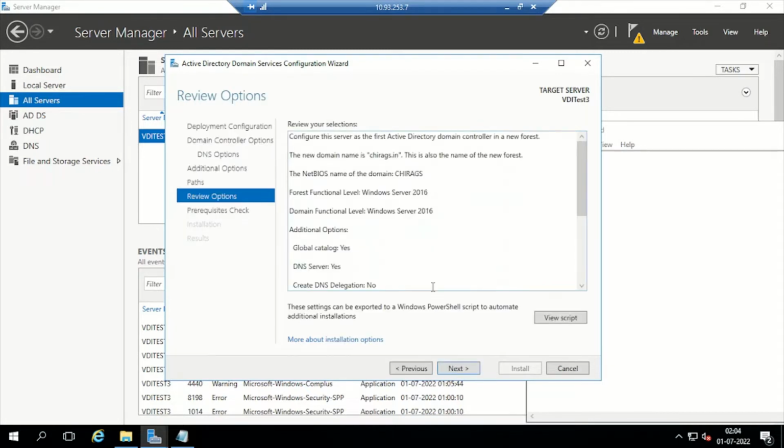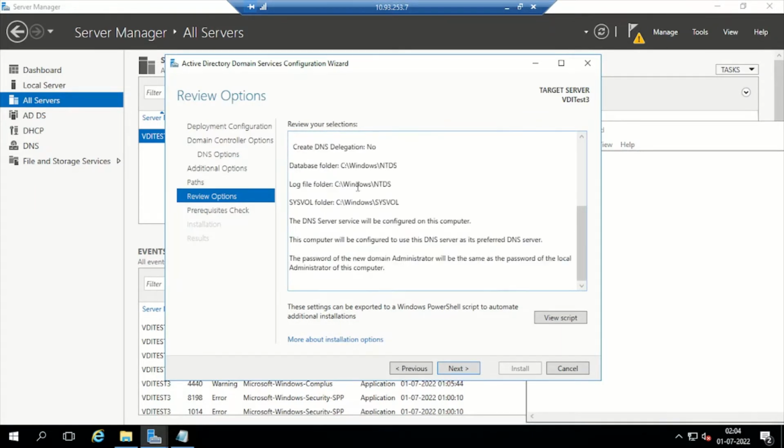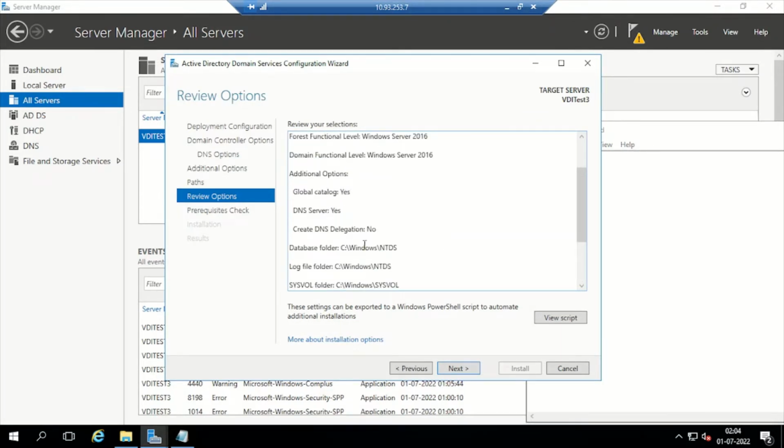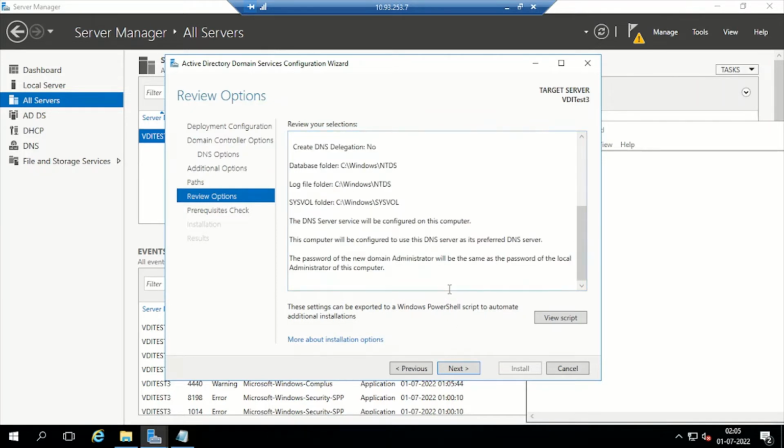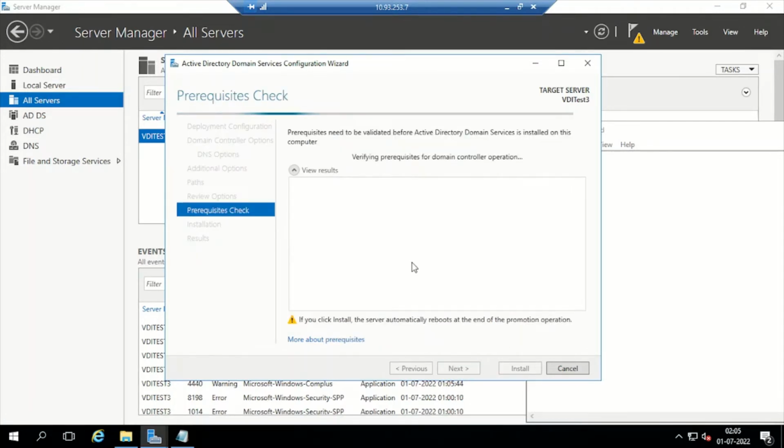Go to the next. So review your selection. Whatever selection we did, we can review that, and all the selections will be there. See. If you want to view the script, there is an option to view the script. Go to the next.